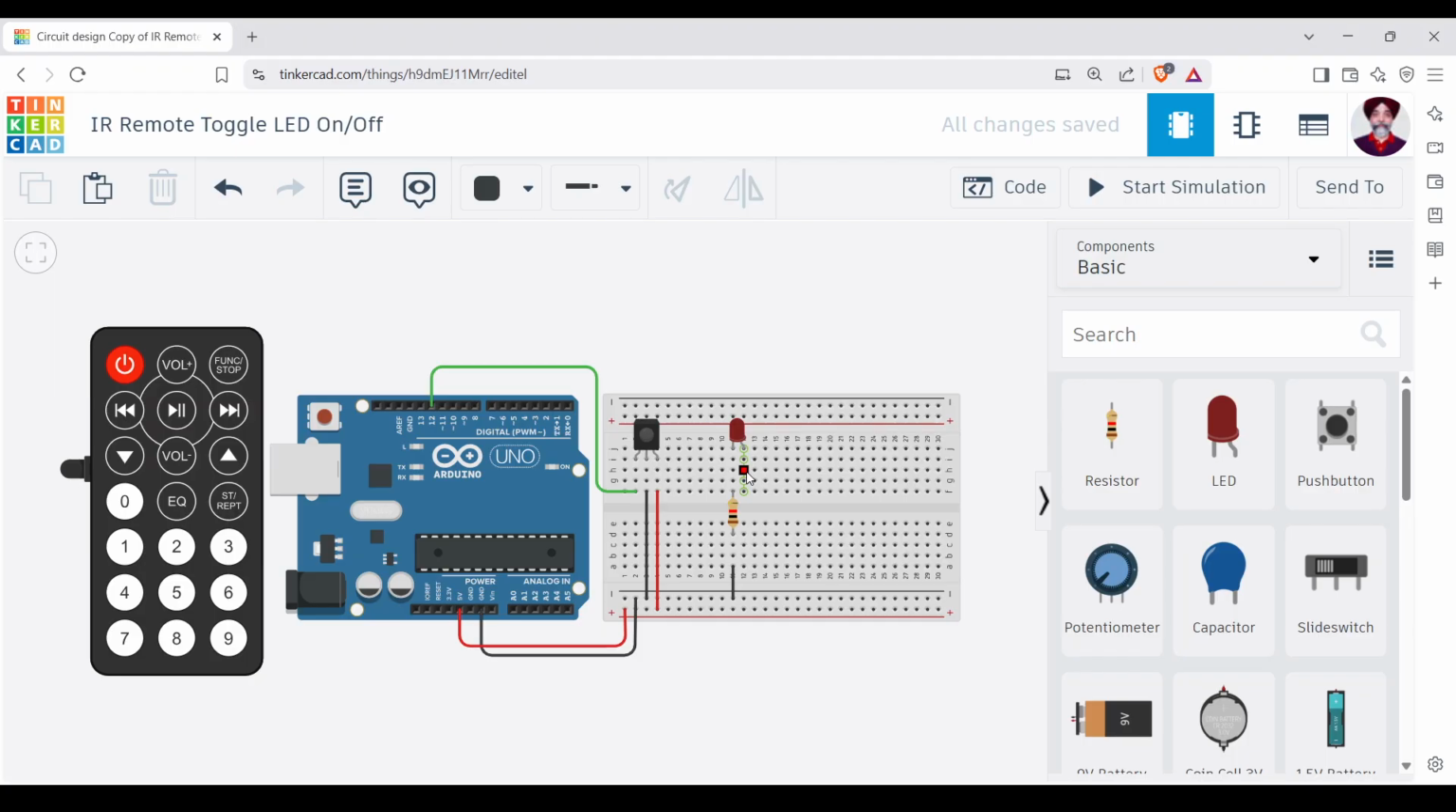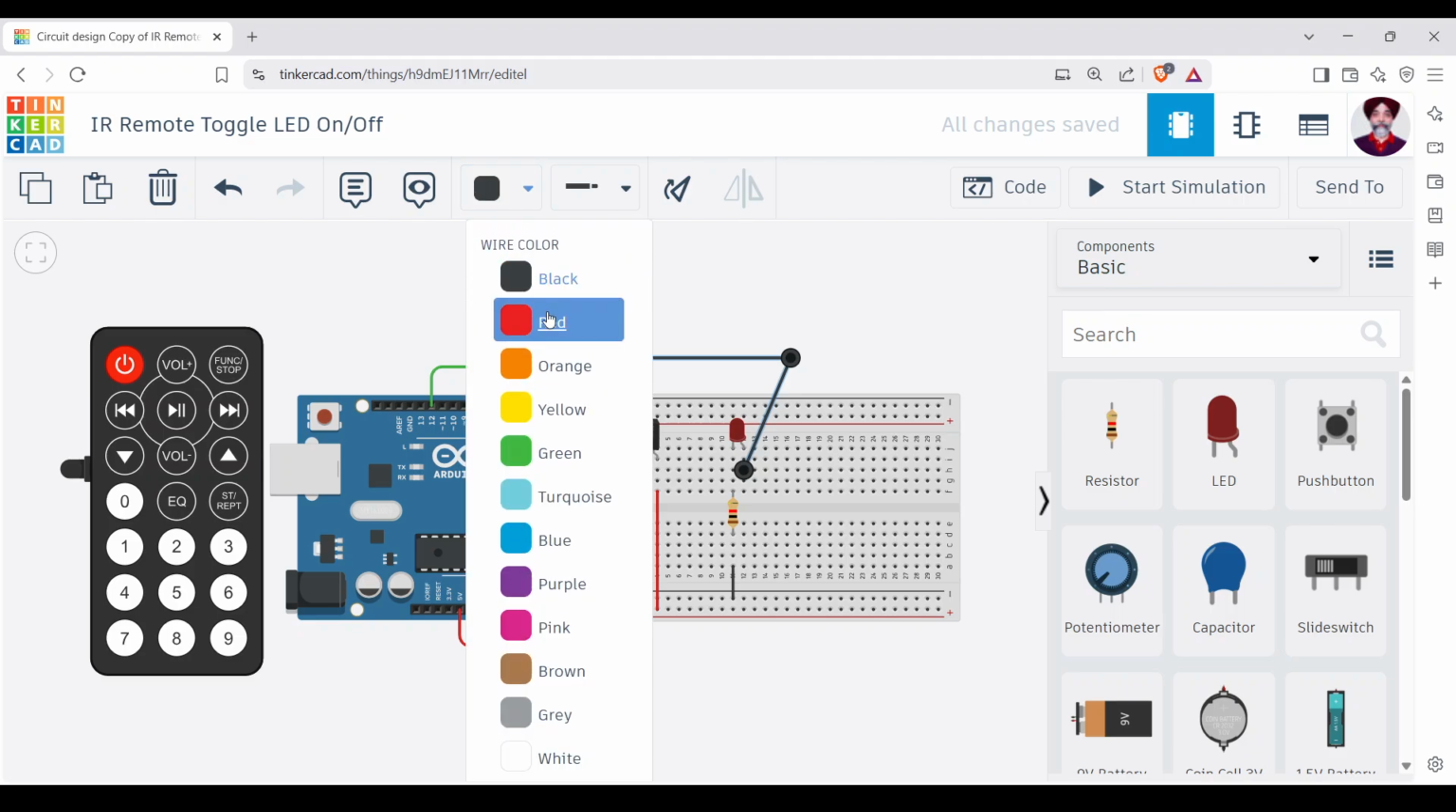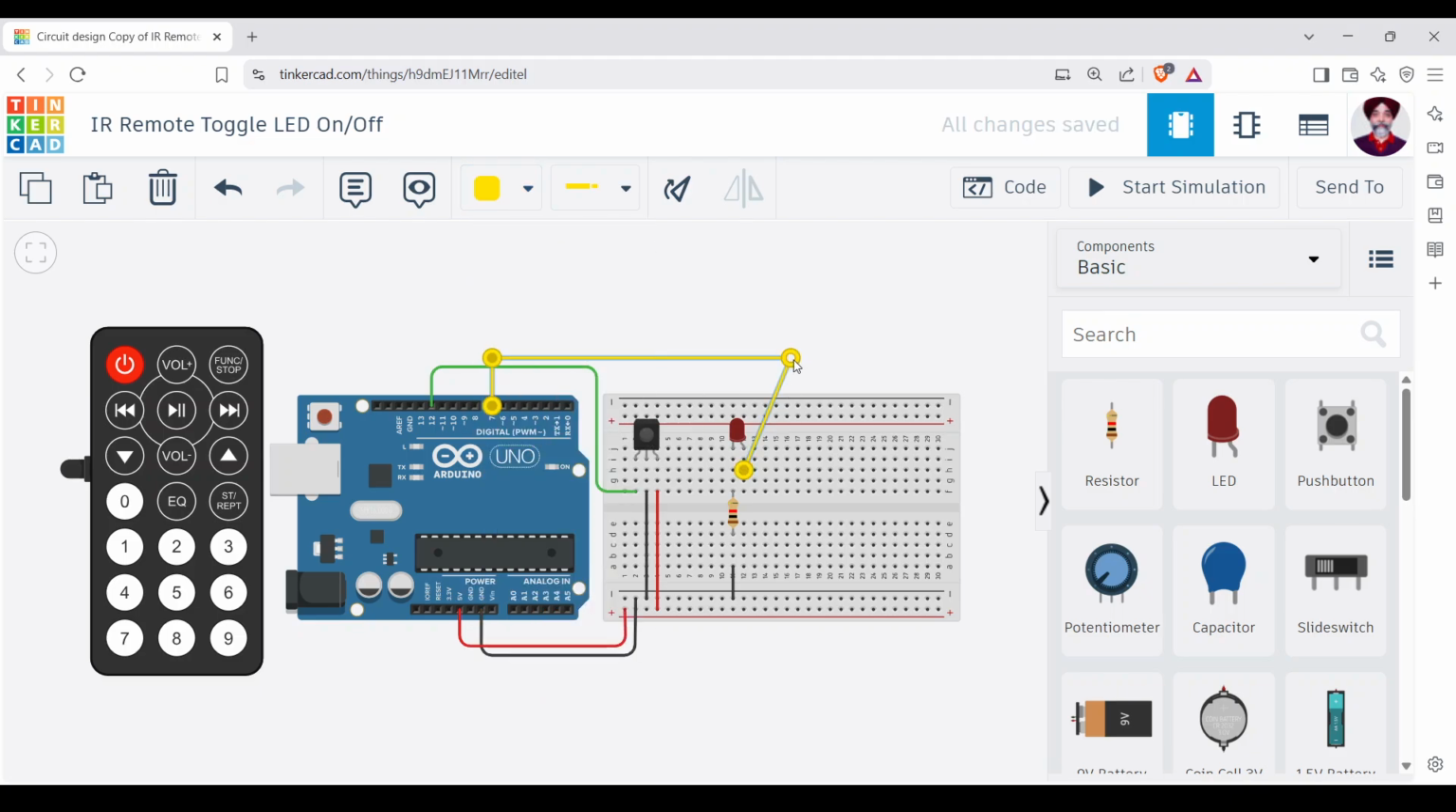Let's connect the positive of the LED to any pin. Let me connect it to pin number 7. So connect to pin number 7. Let's color it yellow maybe. Okay, that part is done. Let's open the coding.